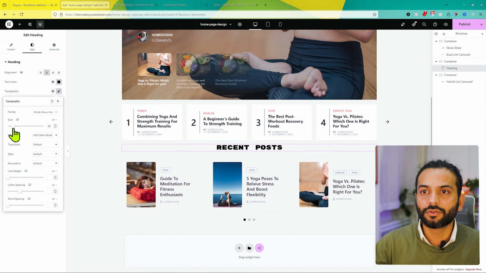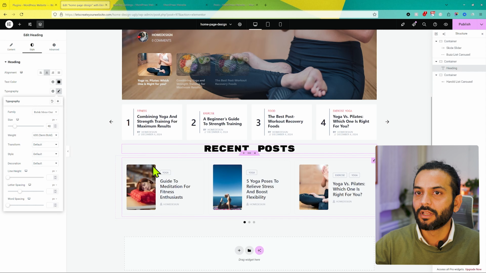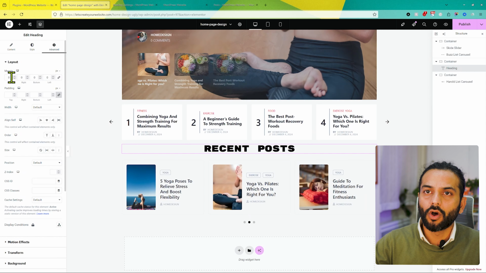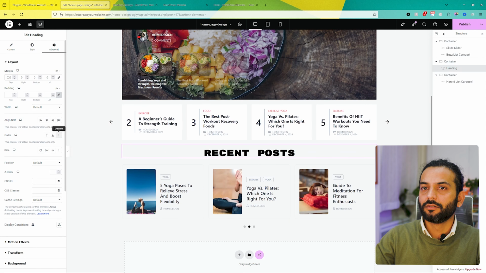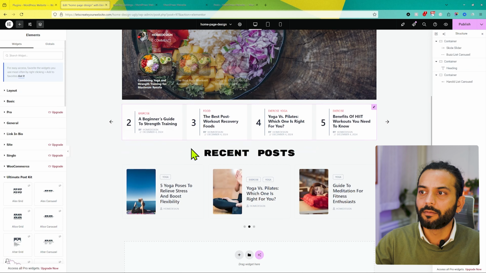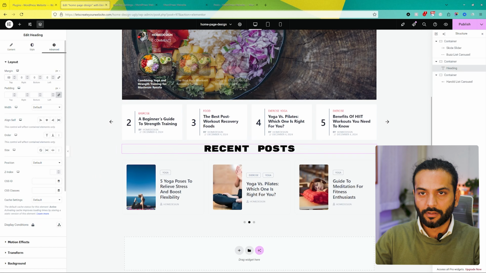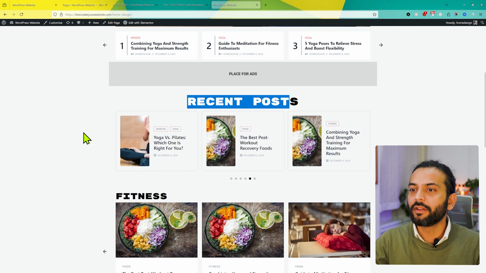If I change it to around, I think 39 or 40, it looks real nice for the recent post. What else can I do? I can click on advanced on the heading here, and then unlink the values. On the top, I'll set the margin, for example, 20 pixels, so it's a little bit separated from the top section, or a little bit more. I select again, and maybe instead of 20 I can do 30. Okay, looks real nice. Now let's go to the other section.